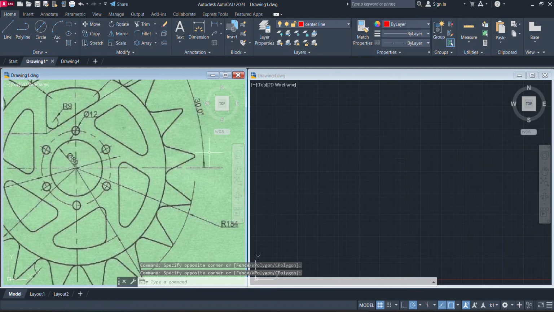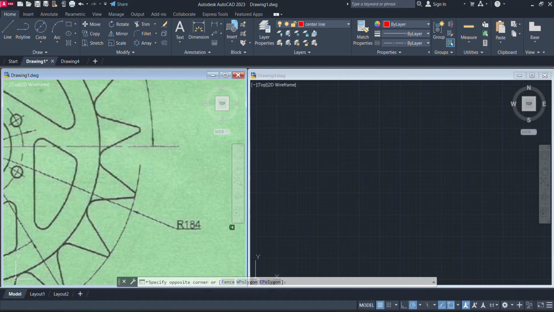So these spikes here, or this item, in AutoCAD we call objects or items. So this object here is touching part of a circle which has got a radius of 184. Okay, so we're going to start with that one.